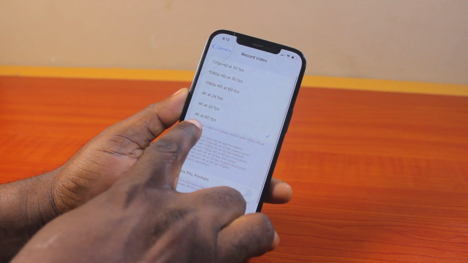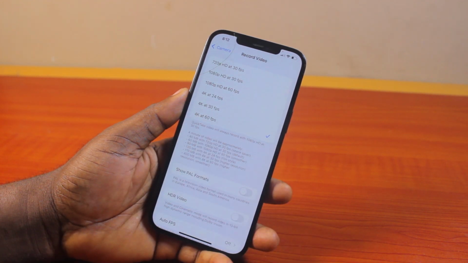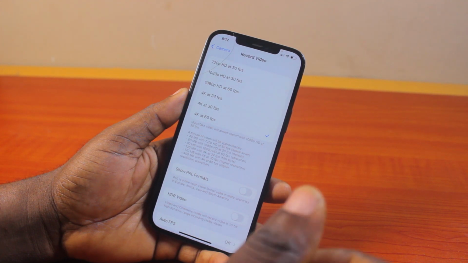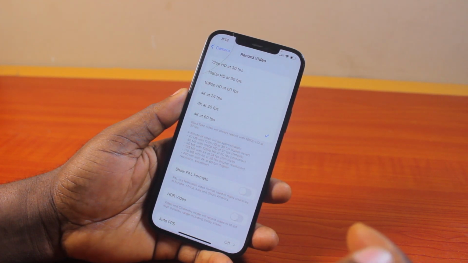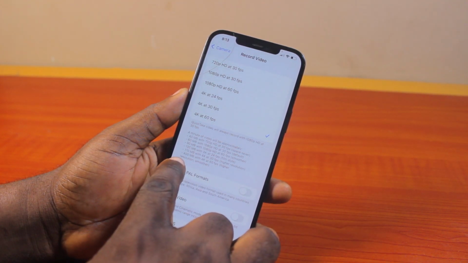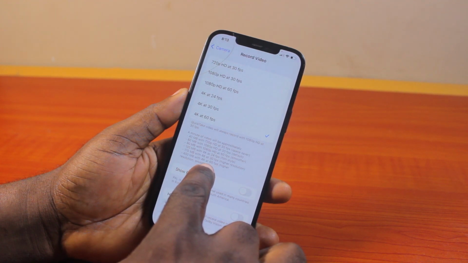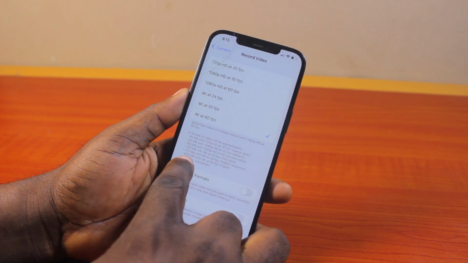If you set record video to 4K at 60 FPS, then this quality is going to be of high quality, and of course, it's going to take most of your storage. So it won't take long to exhaust your iPhone storage. As you can see here, 4K resolution at 60 FPS is about 400 MB.